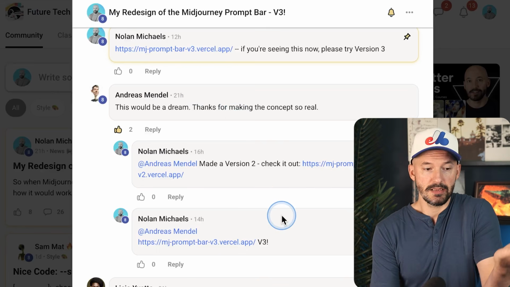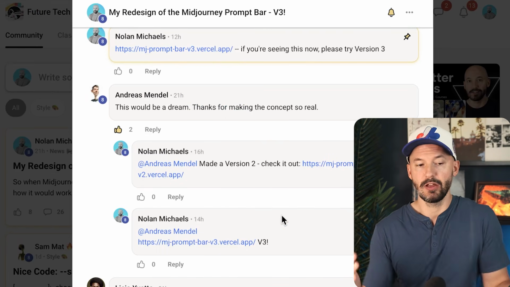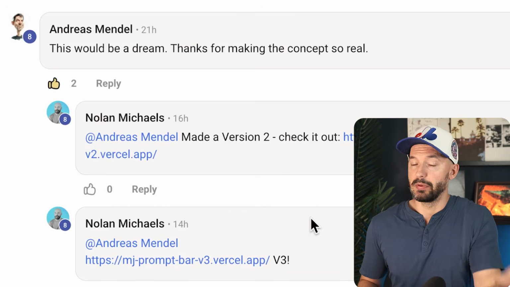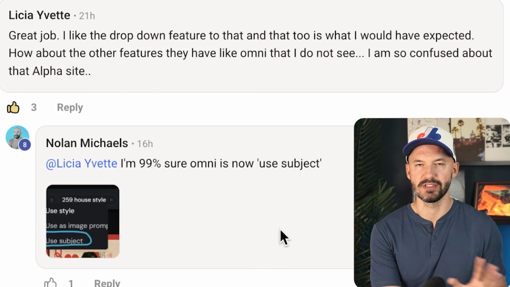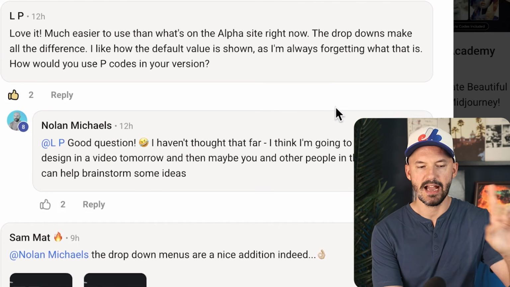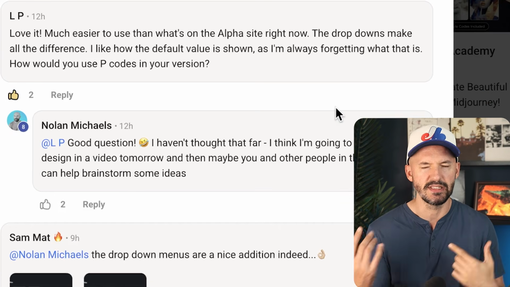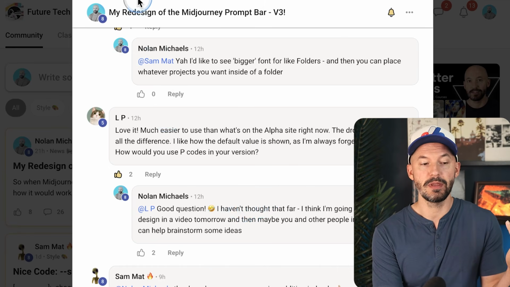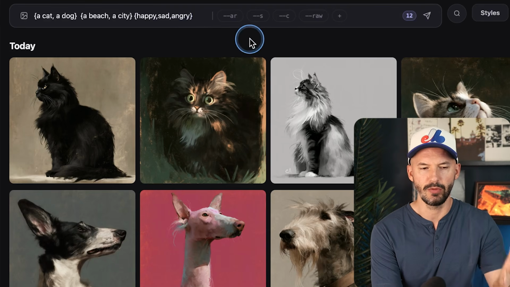And I just want to say, like, I showed this to my community yesterday. They helped me make a version 1, a version 2, and a version 3. Andreas seemed pretty happy with it. More good things were said. LP here actually asked me about how we would use P codes in this version. And I said, honestly, I hadn't thought that far. Hopefully maybe some of you in the comments could figure out how we could implement it.